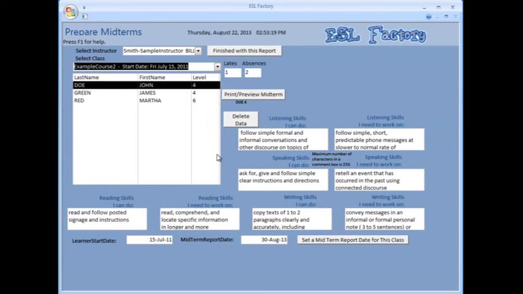When you are done with the midterm report, click on Finished with this report to return to the main menu.